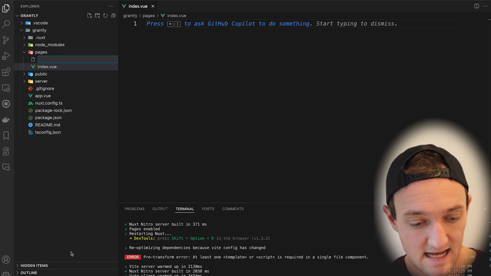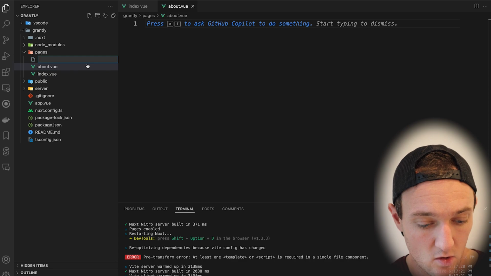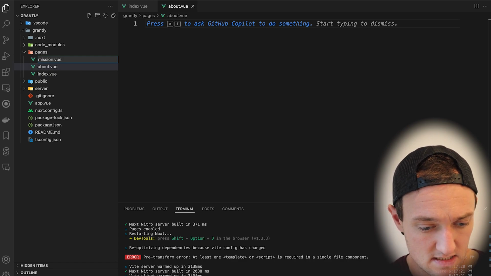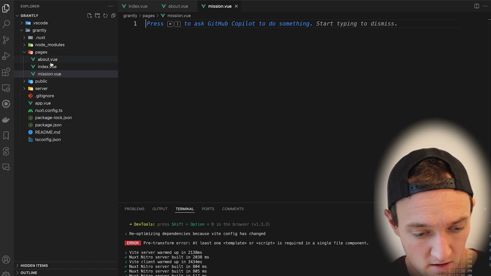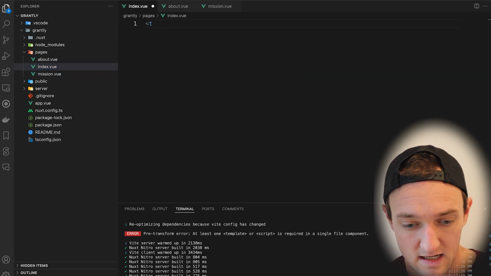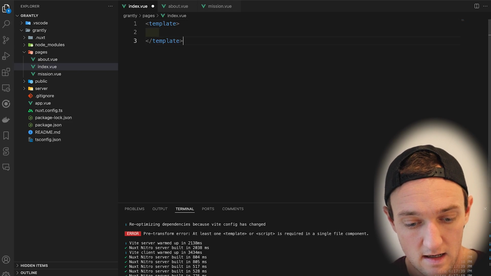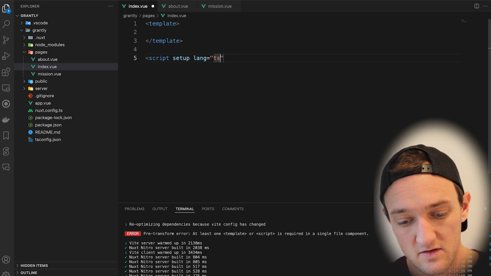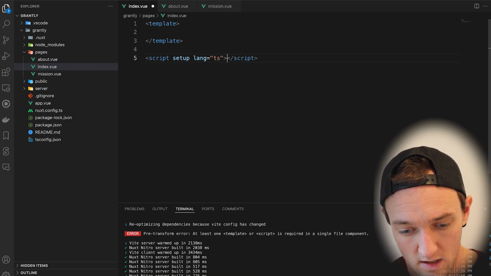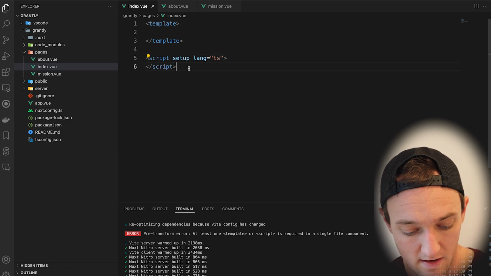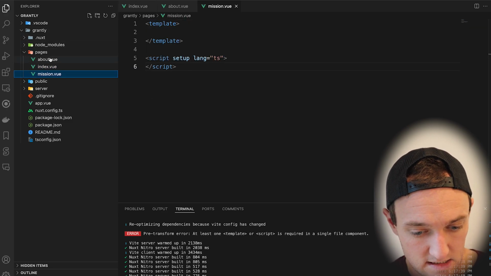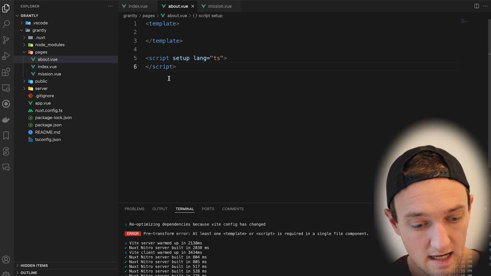So index is there, and we could say about-us.vue, and I don't know, we'll say mission.vue. That's our mission statement for our SaaS product here. So all of these need to be about the same kind of deal. We'll put a template here. I'm going to do a little script setup, lang is going to be TypeScript. Again, we're not going to worry about the actual mechanics of this Vue app for now. But if you're curious about any of this, leave a comment and I will explain what I have going on.